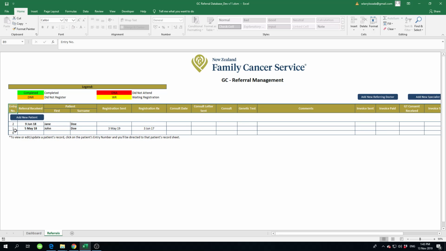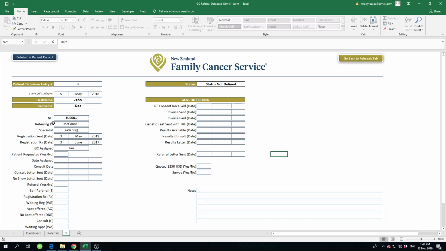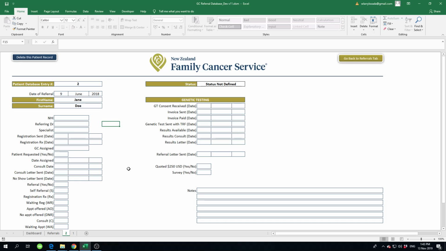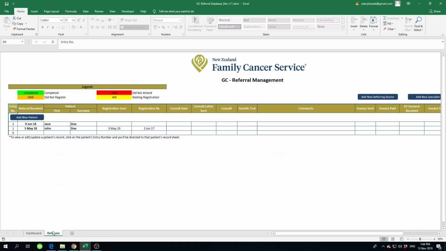So if you want to view patient 1, you can click on this cell on the entry number column. Okay, and you will be directed to patient number 1. If you want to show patient number 2, just click on that cell and patient number 2 will show up. Okay, if you want to go back to referrals tab, that sheet will be hidden. If you right click on here, you cannot see those patient sheets. Okay, it is accessed through here.